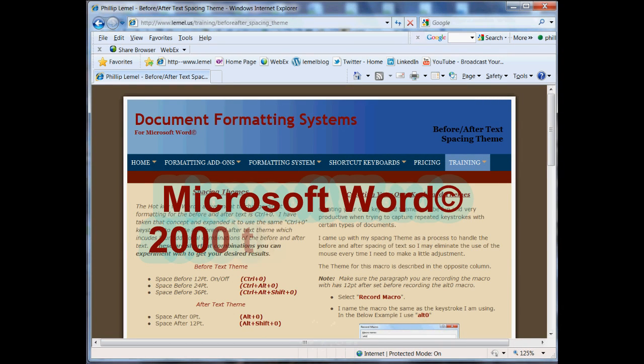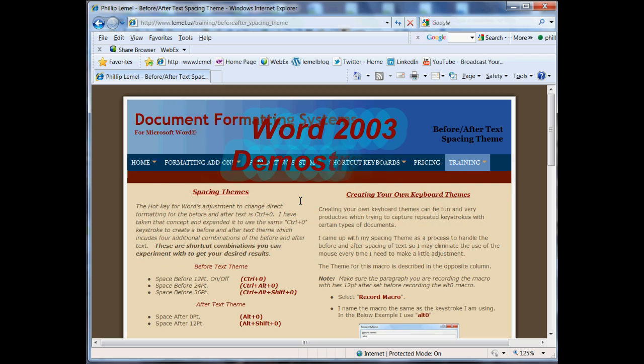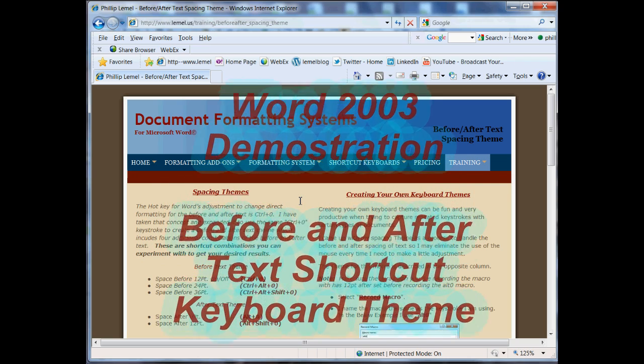I'm going to show you the spacing themes for before and after text spacing. What I have here, I'm showing you my interrupt page, and that's the best example right there. You were always taught before text is to use Control 0.